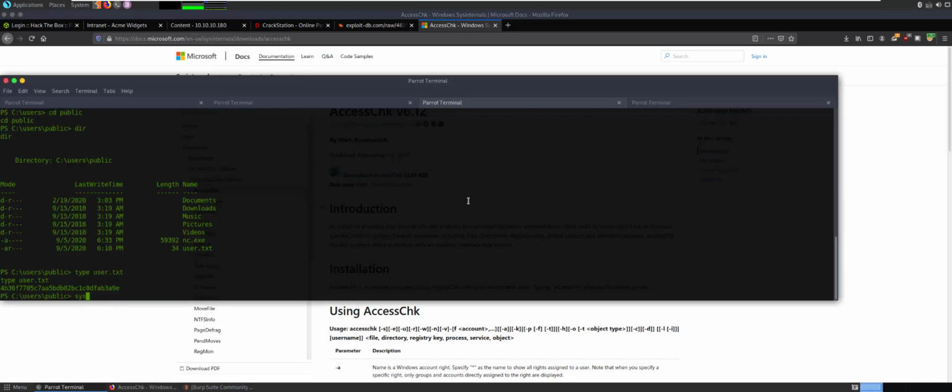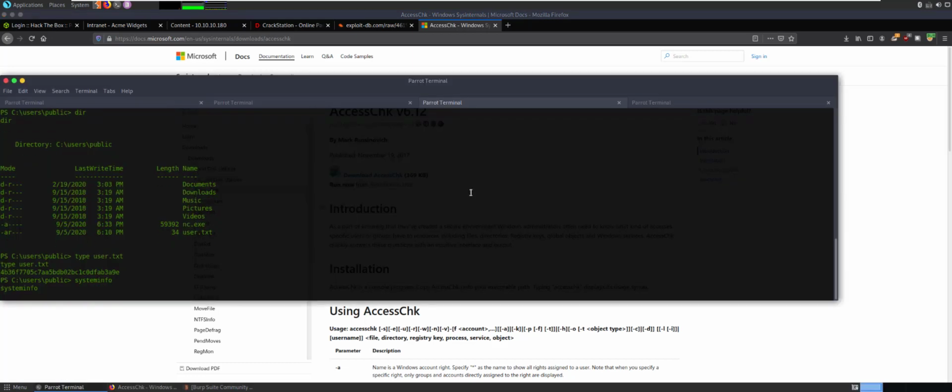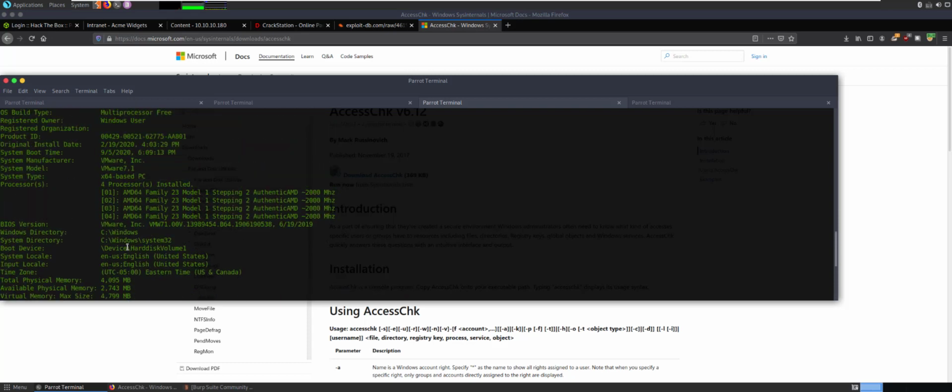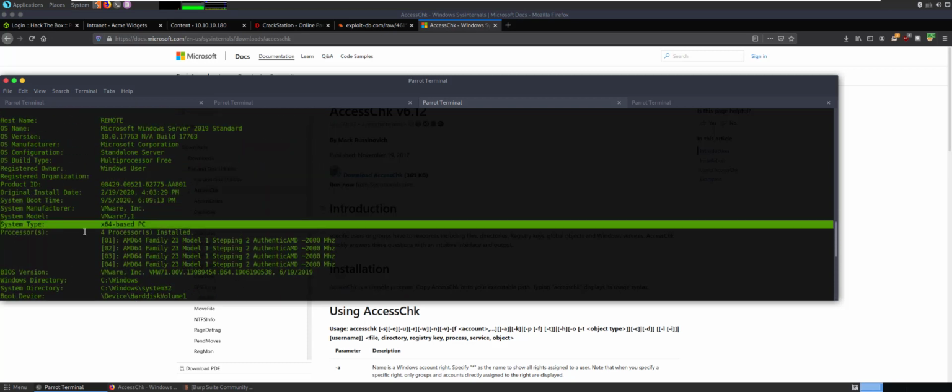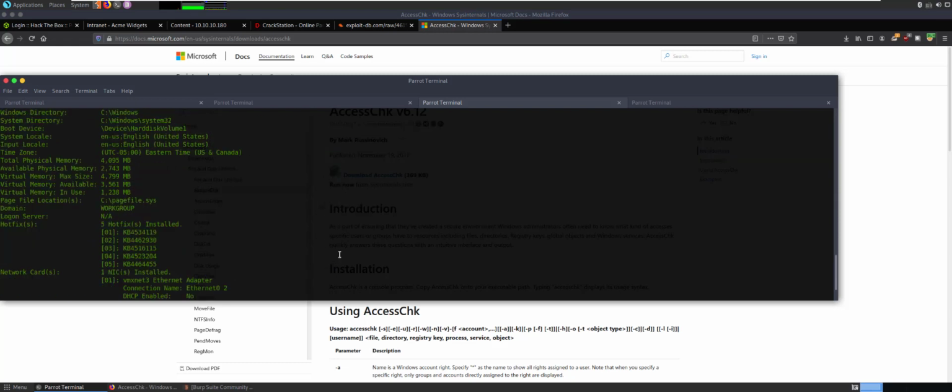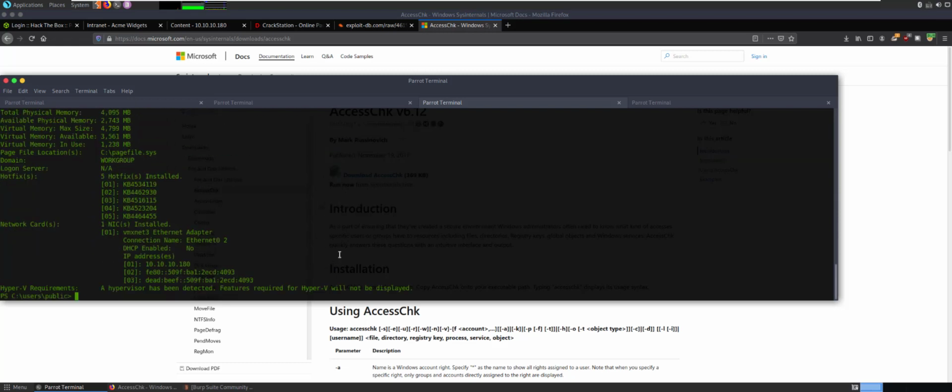So let's take a look at systeminfo. And we'll just scroll up here. And I just want to confirm system type is x64. So before I go and pull down the file, I want to know if it's a 32 or 64. All right. So it's already in my directory. I'll just do an IWR, URI, 10.10.14.26, accesschk64.exe.